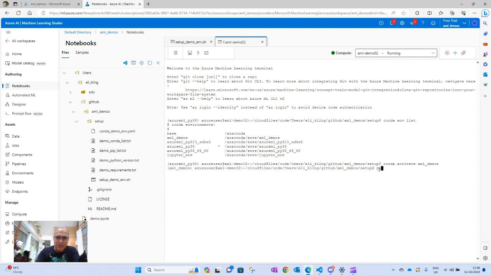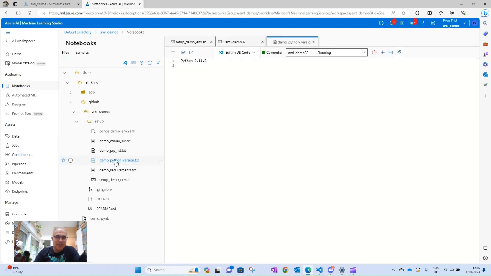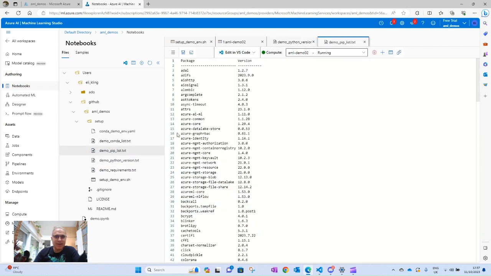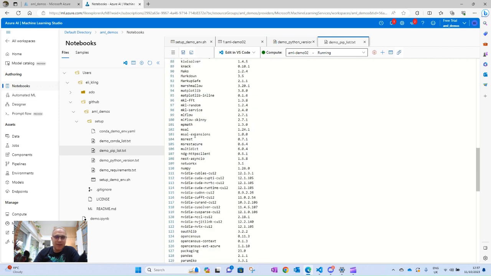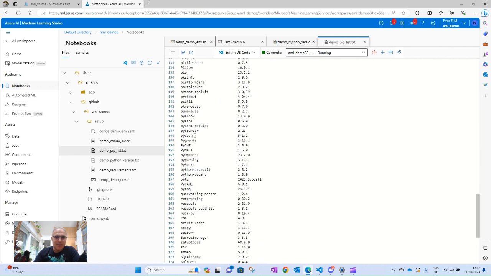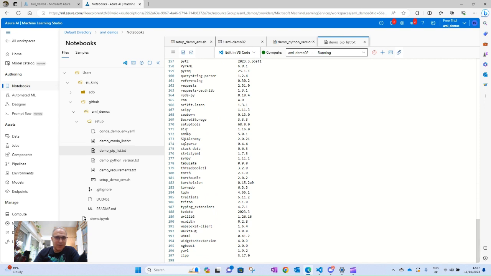And if I do python --version, yeah, 3.11.5. And you can see exactly which versions; this is the version, of course. These are the PyPI packages that were installed, and these are the versions for them.